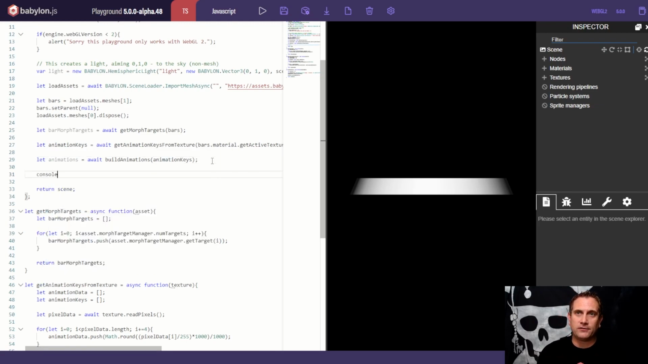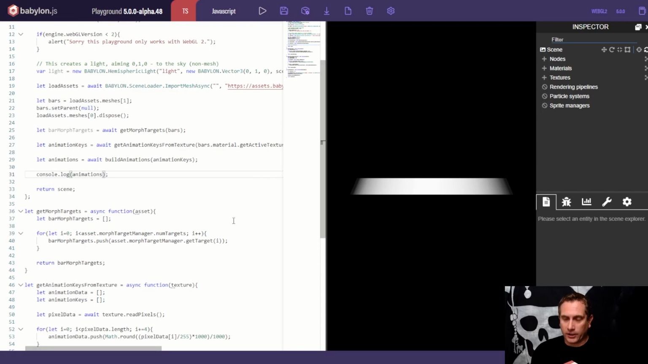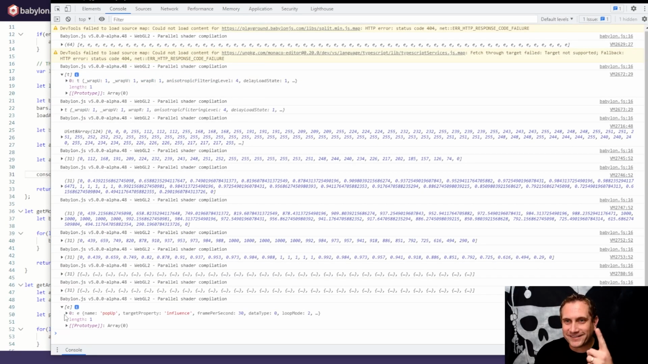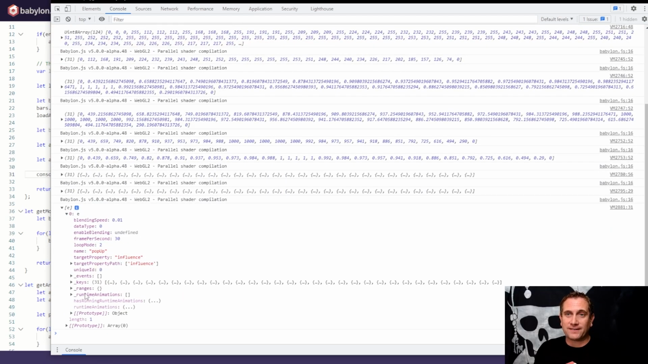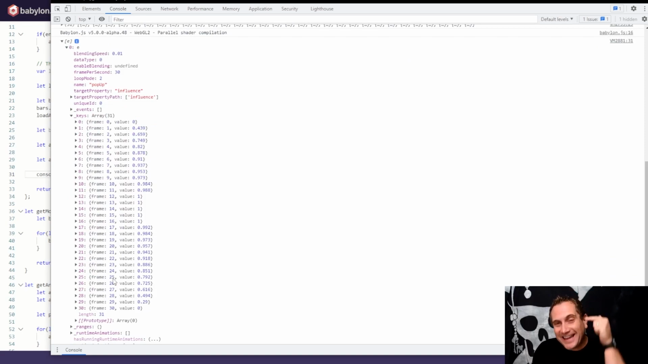But now if I console.log, check this out, the animations array that we return, we're going to go forward and look at our console and look at that. We have an array with one single animation in it called pop-up that's going to target the influence of whatever we apply it to. And then if we open this up, check this out, look at the keys, there it is. That's our animation data inside of the animation keys format, wrapped inside of an animation.